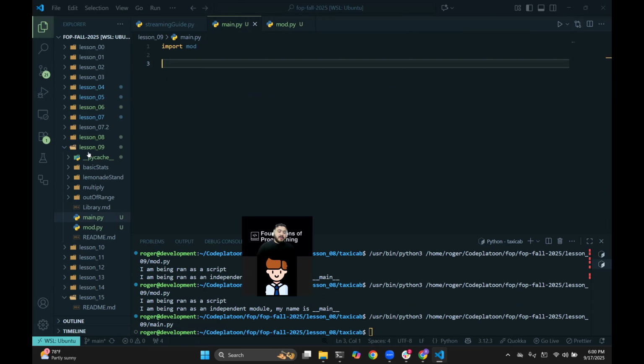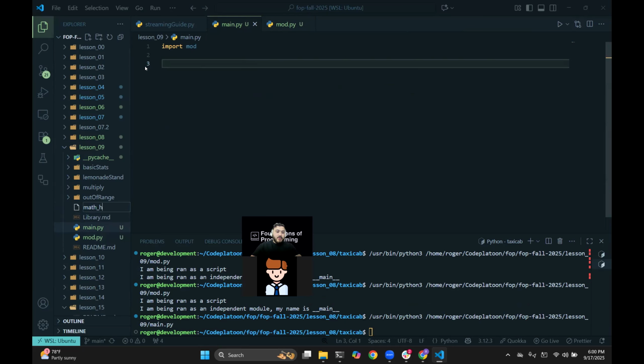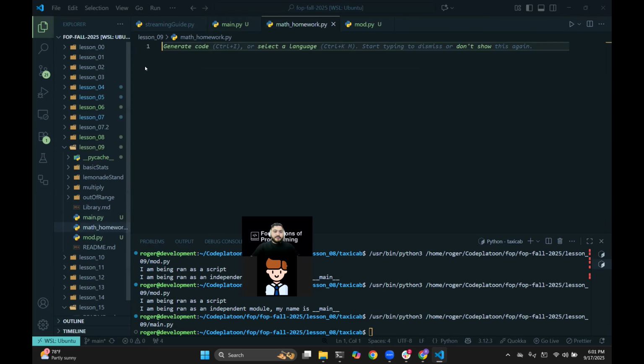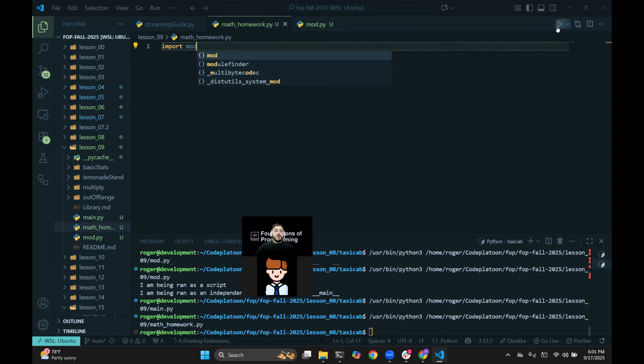Let's go ahead and create math homework.py. Import mod. Okay, if I run math homework.py, which file gets the nickname of double underscore main double underscore? Well, it's going to be the math homework file because this is the file that's being ran standalone, individually.